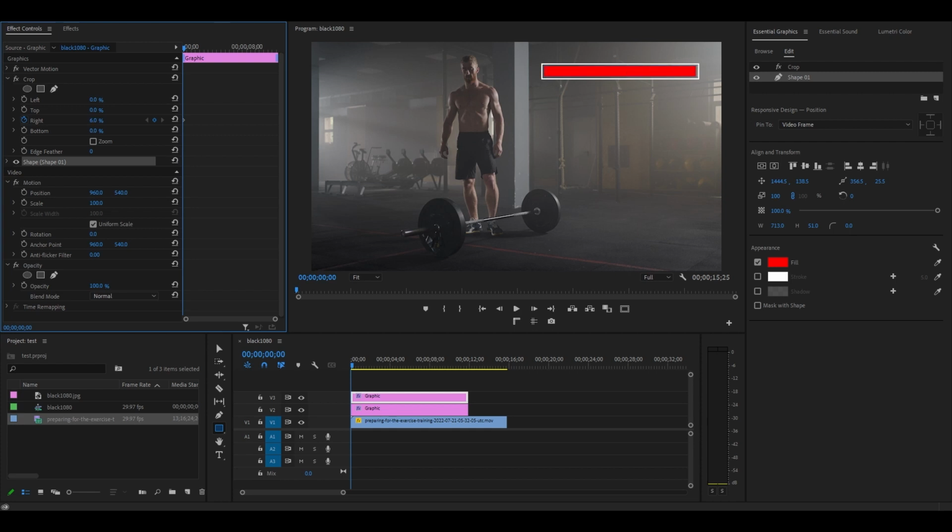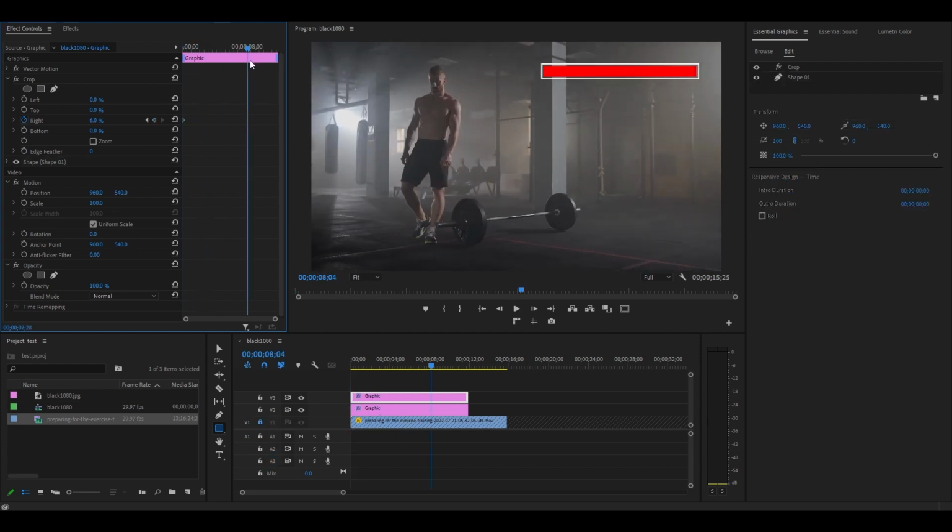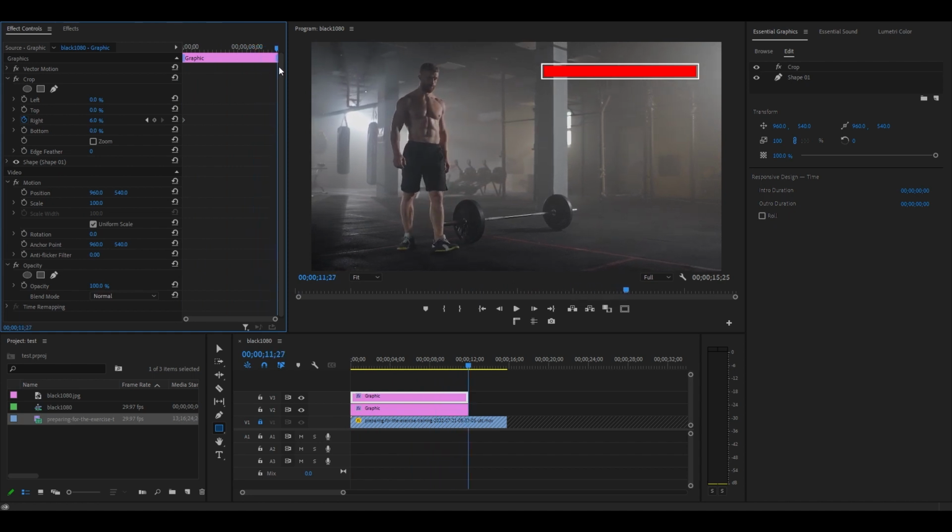However, we want the value just before it moves. Now move your timeline slider to the end of the graphic layer and then increase the value of Right until the bar just disappears on the preview screen.